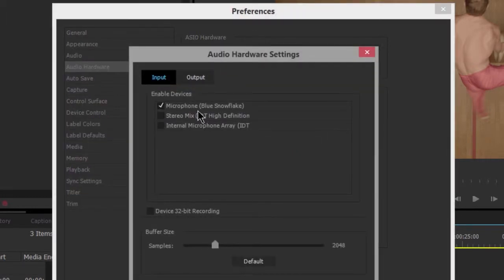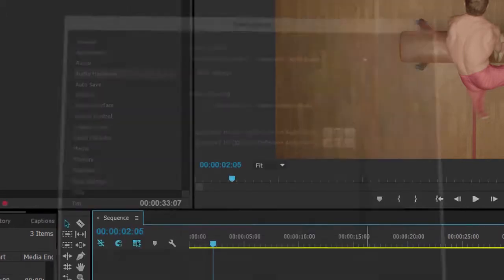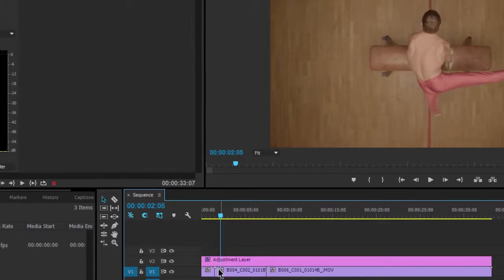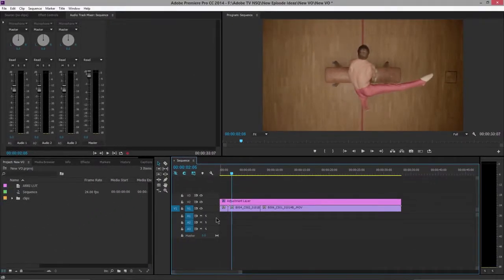And this is where the Blue Snowflake microphone shows up. Of course, I could use my internal microphone. I'm going to leave all the settings where they are and click OK and click OK. Now my microphone is set up. Next is the important part, which is exposing a new control.